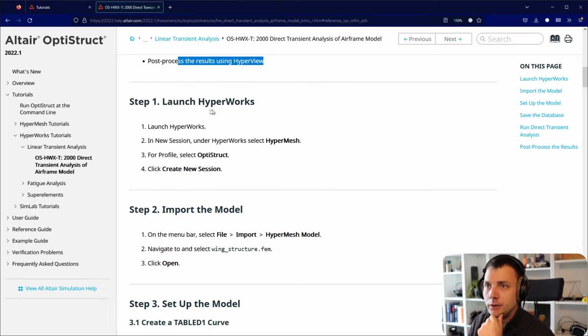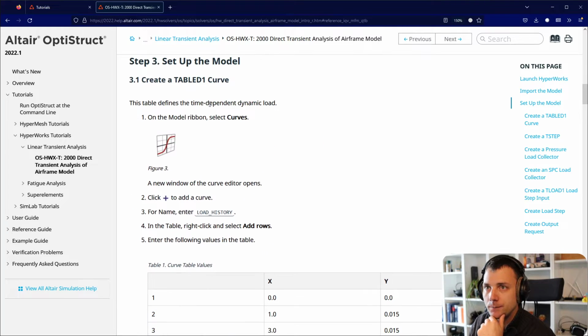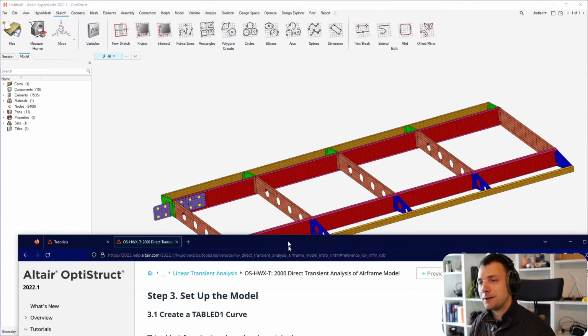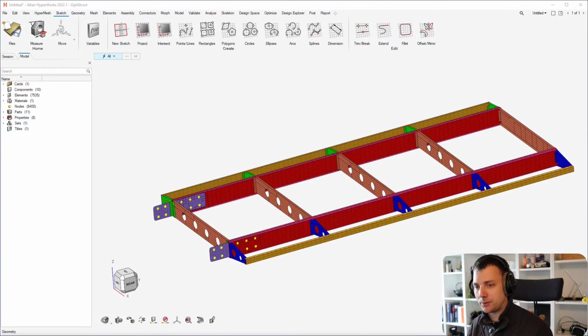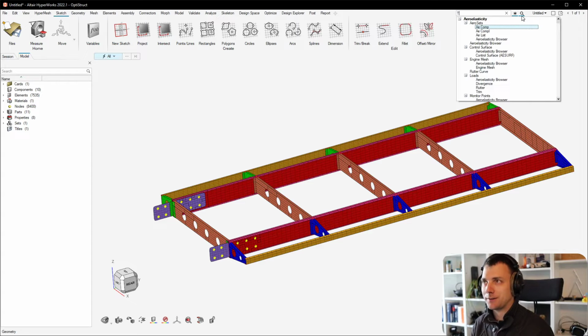All right, so we launched that, we created a new session, we imported the model, so this is all done. So now we have to create a table D curve. And I'm very glad that the help is pointing me to the right ribbons already. So it is definitely the new version. If I would ever have trouble finding that stuff which is in the help, I could also use the search function. So for example, let's put it to a test.